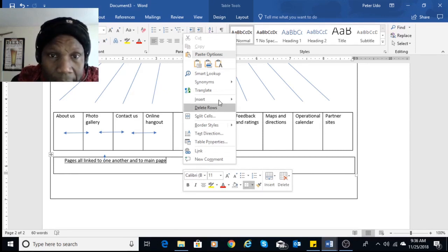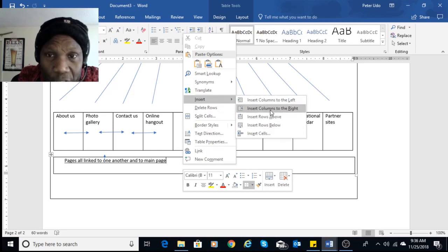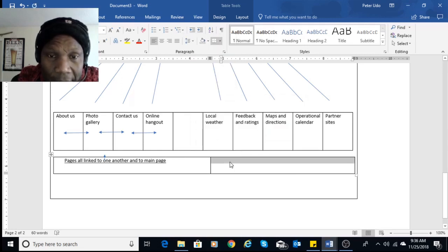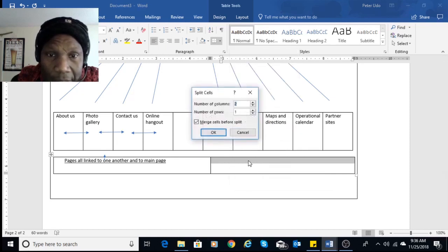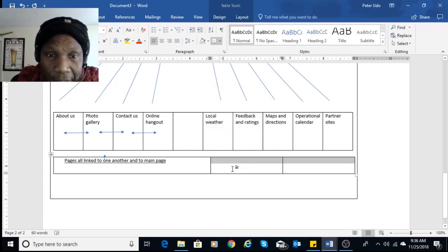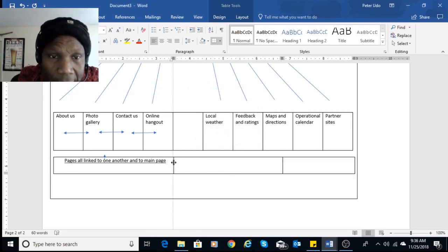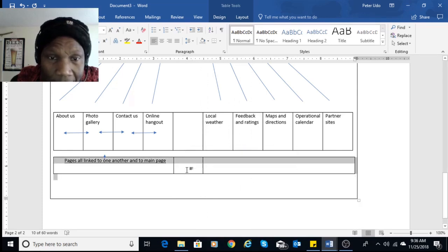I'm going to insert a column to the right. Insert another column. I'm going to split the cell. Margin before split. So here is a neat trick that we're going to use to trick this software to do what we want it to do without being a pain in the butt.